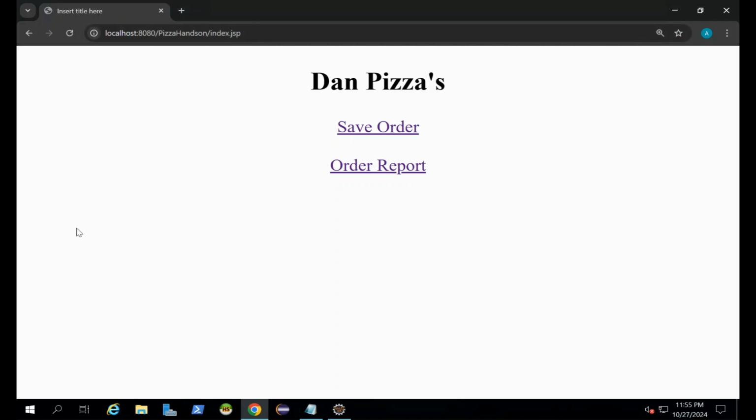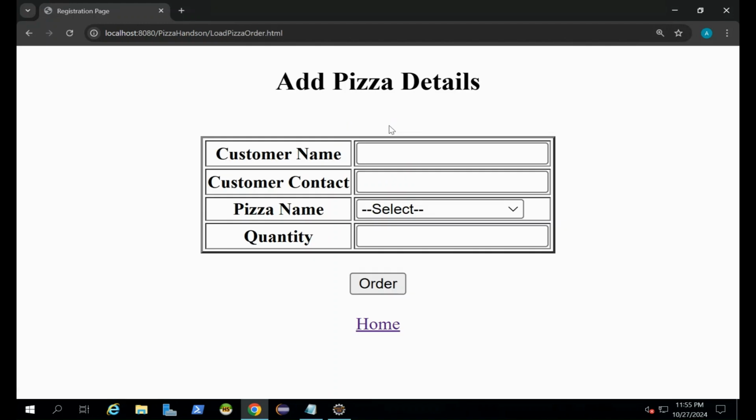So this is the home or landing page of our application which we'll be trying to develop. In this, you can see there are two hyperlinks over here. When I click on save order, it redirects me to a page where I can add my pizza detail. And once I click on order, this order should get saved in my database.